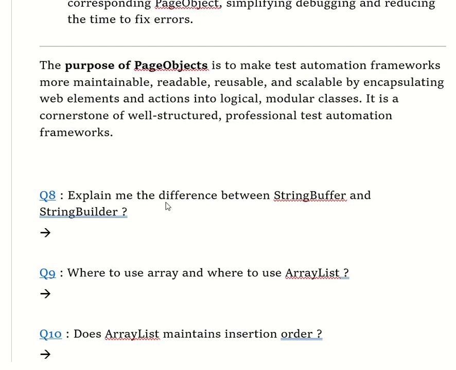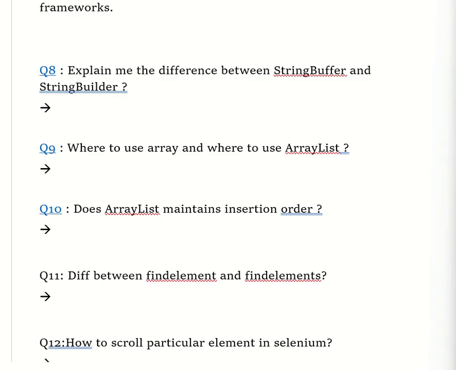Now the next question is: explain the difference between StringBuffer and StringBuilder. The difference is that StringBuffer is thread safe and StringBuilder is not thread safe. All the methods from StringBuffer are synchronized, which ensures consistent behavior in a multi-threaded environment. StringBuffer methods are suitable for use when multiple threads modify the StringBuffer object simultaneously. The StringBuilder methods are not synchronized, which makes it faster but unsafe for multi-threaded access.